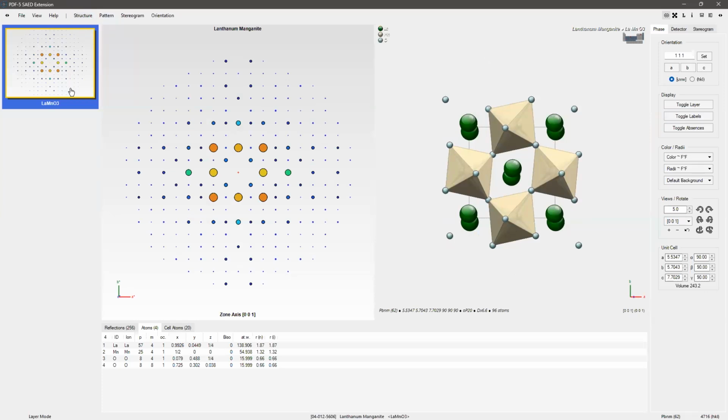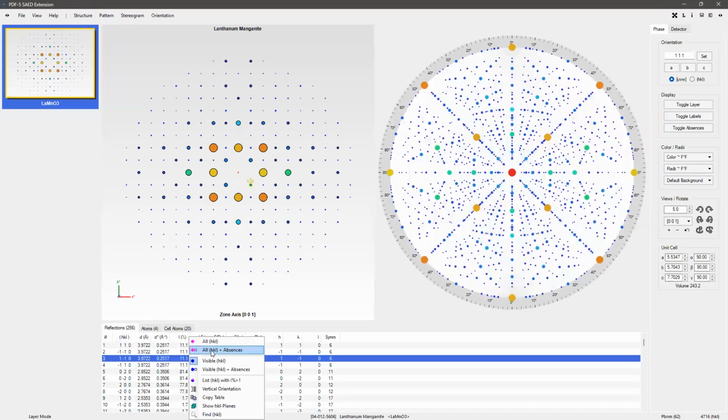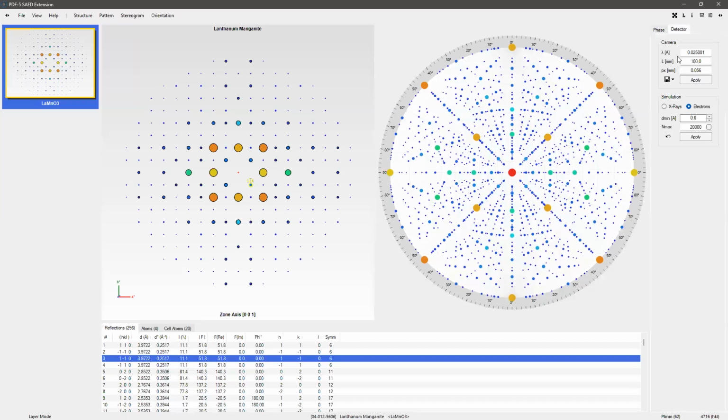So let's see. The reflection list, as before, we can either show all HKLs. So in this case, 4,700 HKLs were generated from these options here. On the detector tab, we see the current camera setup. If previous setups are saved, we can also recall them.